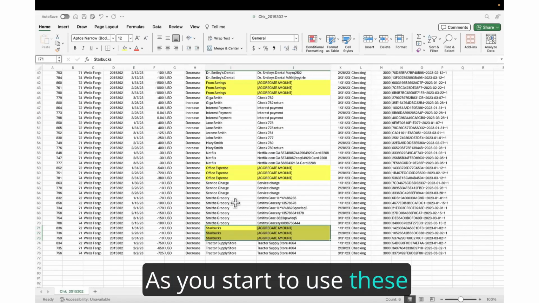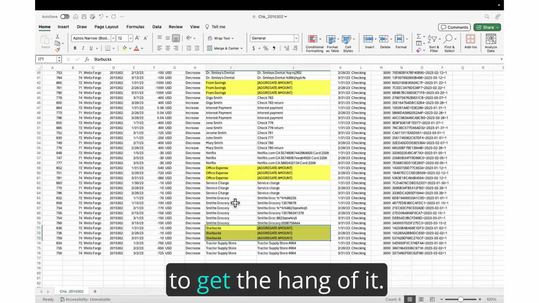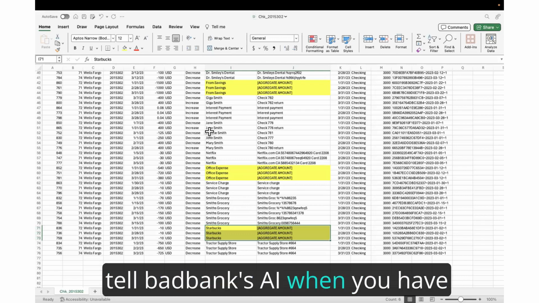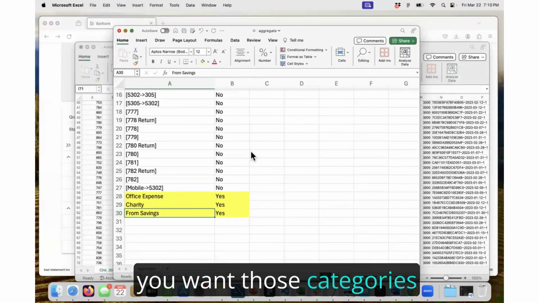As you start to use these powerful directive files, start with doing just a couple of statements at a time to get the hang of it. Always remember that you have to tell Badbank's AI when you have new names and add them to the aggregate directive file if you want those categories aggregated.